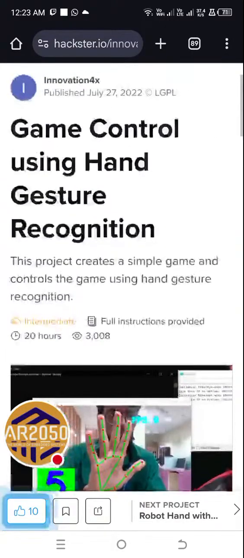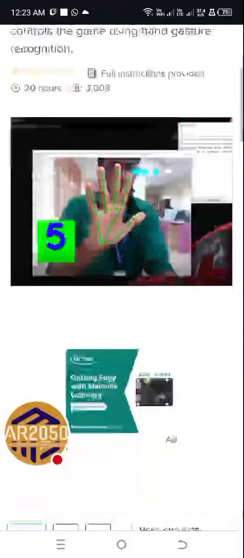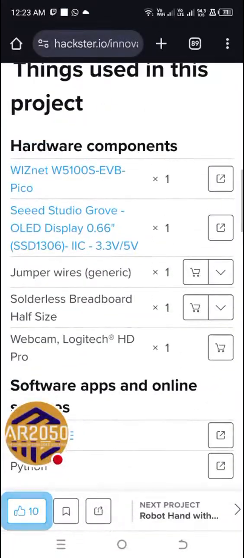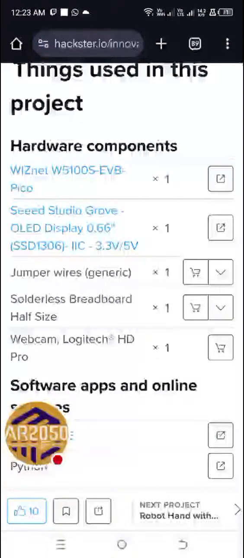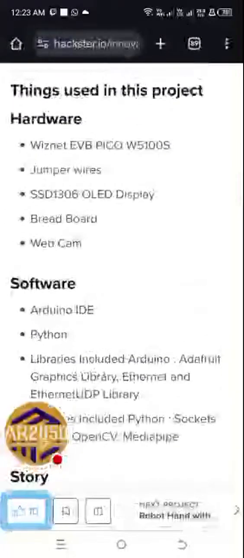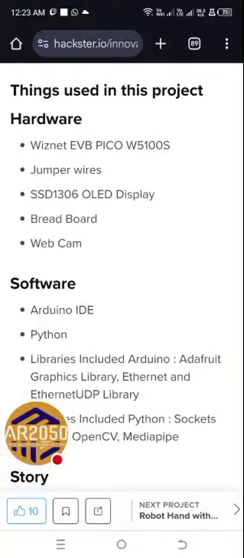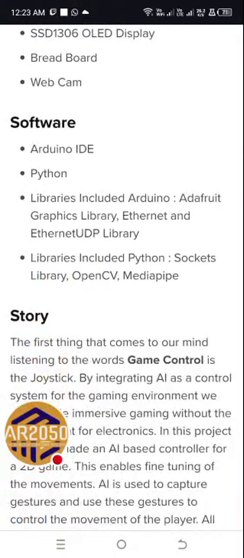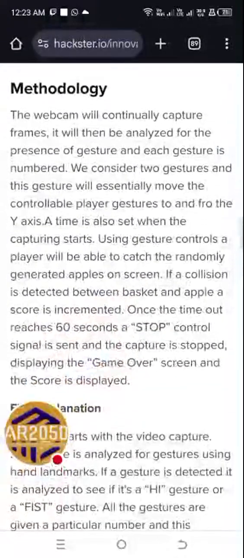So in this project, the game control is implemented using a hand gesture recognition system. What they are using is the W5100S EVB Pico and a Seeed Studio OLED display. And along with that they are using a webcam and breadboard, and with computer vision using the MediaPipe library, they are making a hand gesture recognition. The overall methodology is that the webcam will continuously capture frames. They will then be analyzed for the presence of a gesture, and each gesture is numbered.